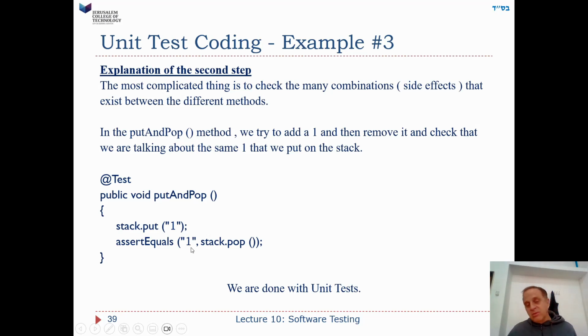That's actually really where we should have started, just to make sure that the numbers that we put in are the numbers that we get out. It's one thing to tell us that it's full or not full, but that wasn't the goal of the stack, to just tell us when it's full, and to not put in more things and tell us when it's empty, but to actually get the numbers that we put in.